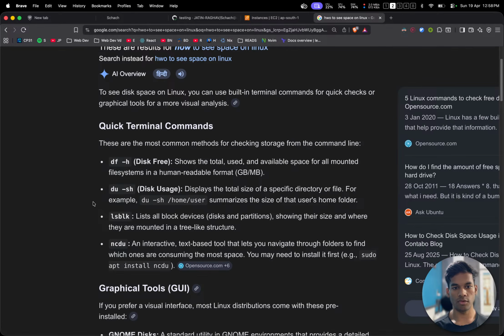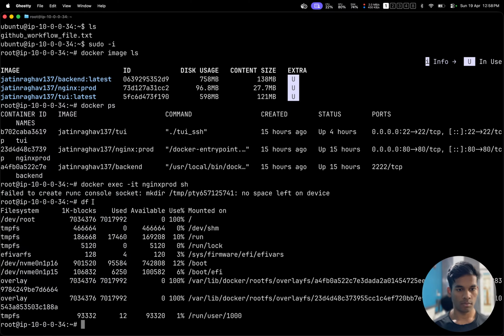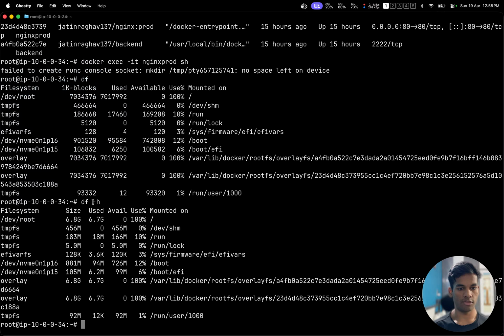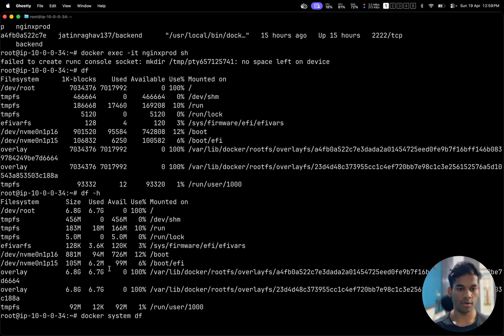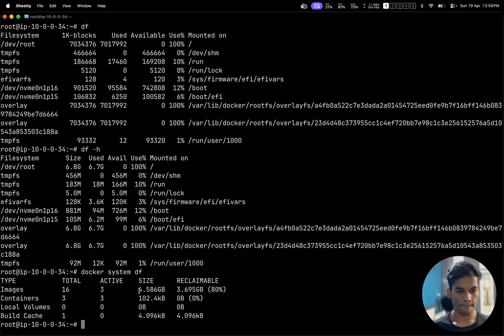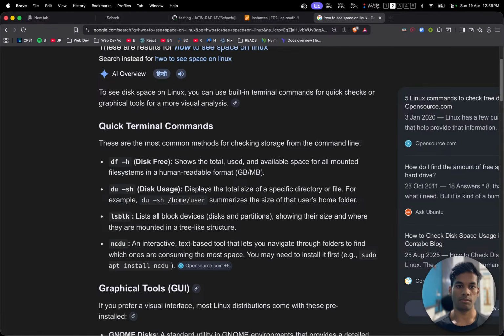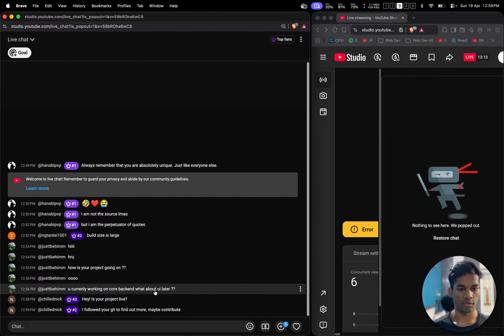df -h, human readable. Okay, available is 0. Root has this much, and 6.7 GB is used. Okay, why is Docker taking this much space? Docker system df. Images and build cache. Wait, images are taking 4 GB of space, and the whole operating system and everything else is also in the 4 GB, I guess.